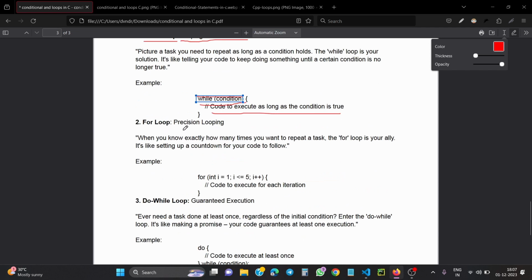But if we want precision, we will use the for loop. When you know exactly how many times you want to repeat a task, we use the for loop. It has initialize, condition, and increment or decrement value. Then the code to execute for each iteration. For each iteration, this code will get executed.